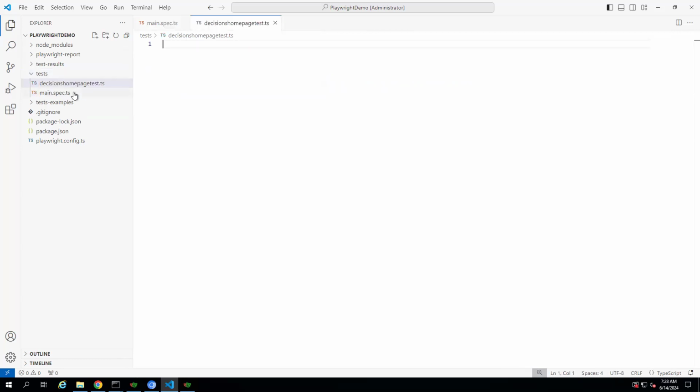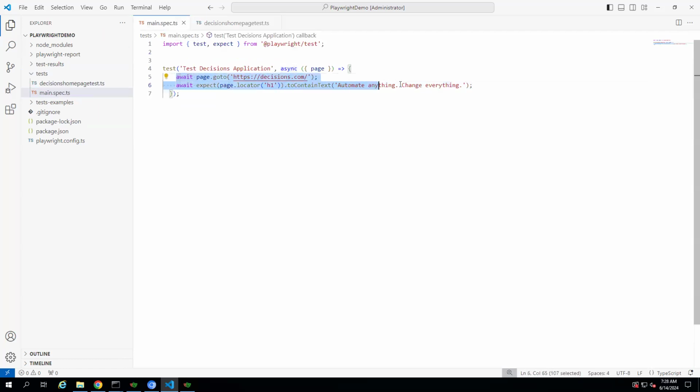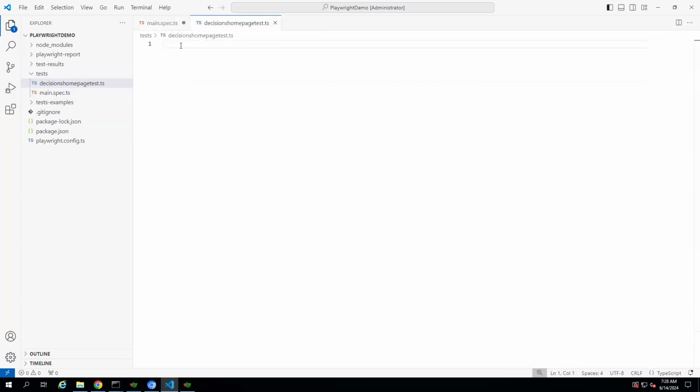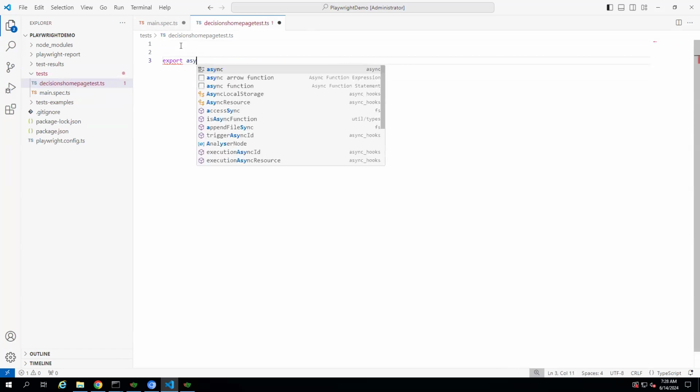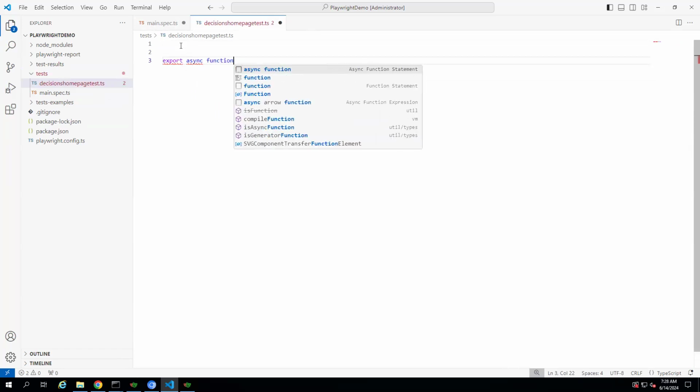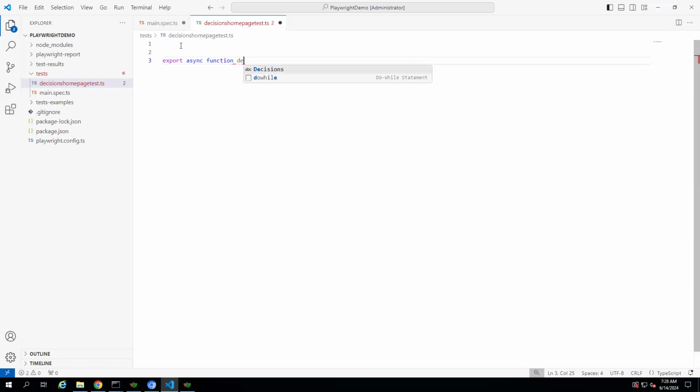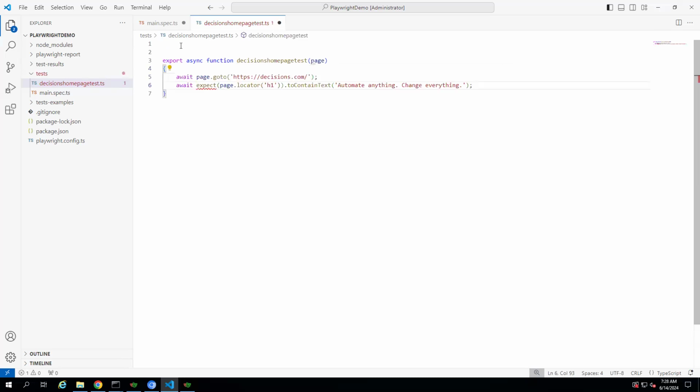So now these two lines that I have over here, I'm going to cut from here and I'll create one function here. I'll say export async function, name, say decisions home page test. And then we will take one parameter called page. Then we open the function body and close it. And there we paste this code. Are you following along? Yes.